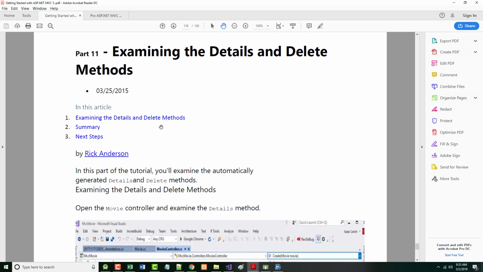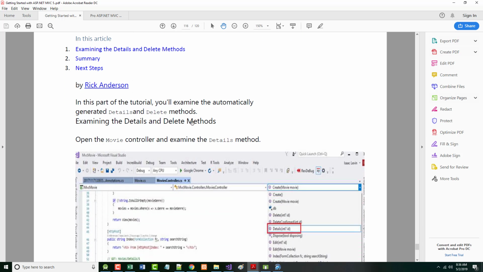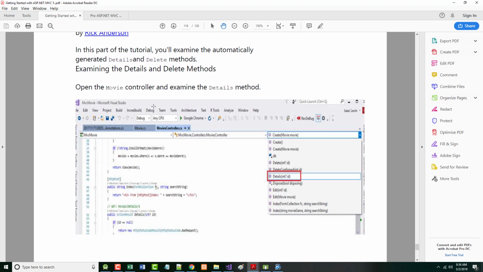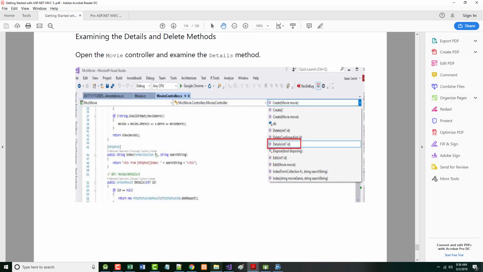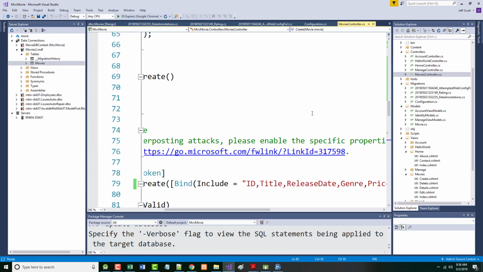All right. We're just about finished. Again, as it says here, examining the details and delete methods. These are the last 5 pages of this handout. In this part of the tutorial, you'll examine the automatically generated details and delete methods. So it says, go to the movie controller and examine the details method. So go to the movies controller and look at the delete method.